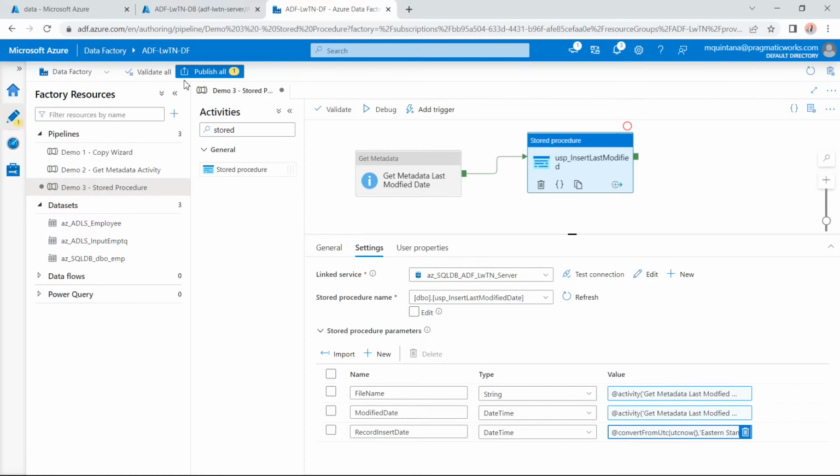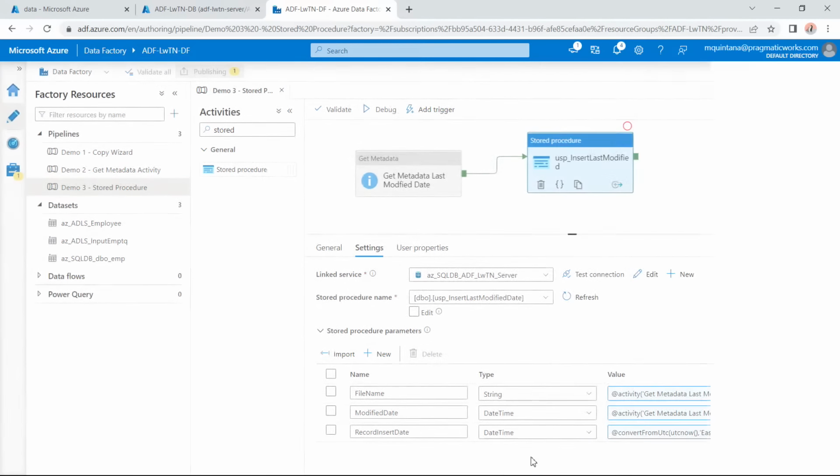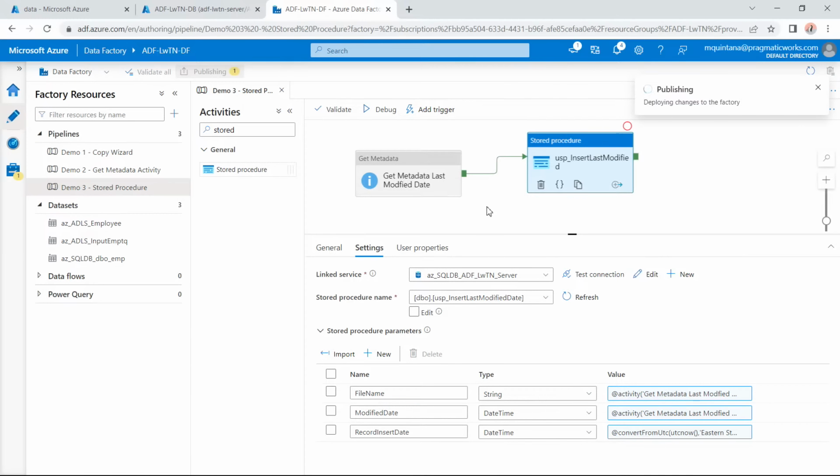So technically, I could save this, right? We didn't create any new data sets or anything like that. It's just the pipeline. So the idea here is we should be able to run this. We already know the get metadata is going to work. It's all about, are we receiving that information correctly into the stored procedure and then being able to write it to the actual table. So let's go ahead and hit debug.